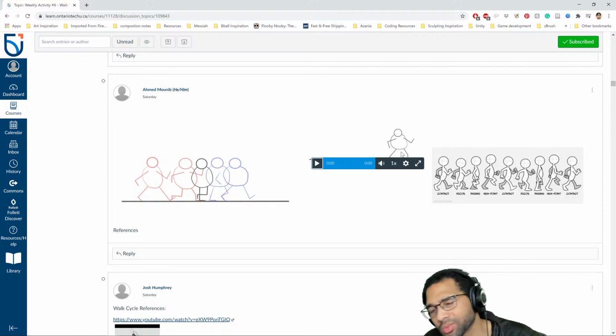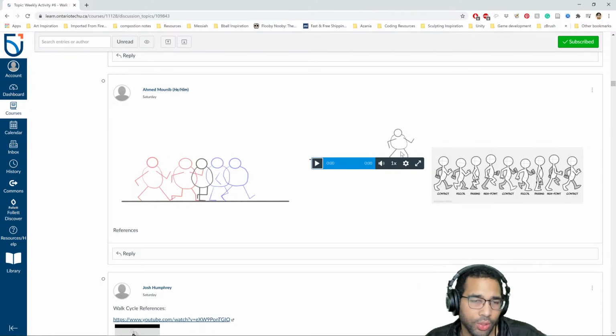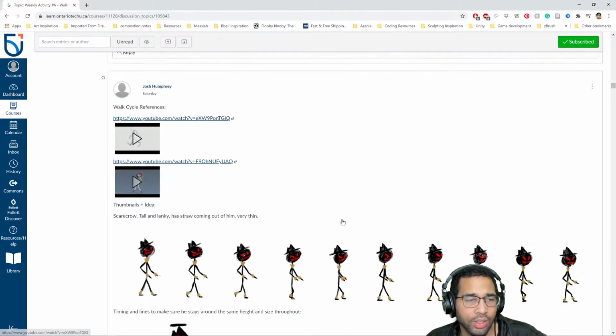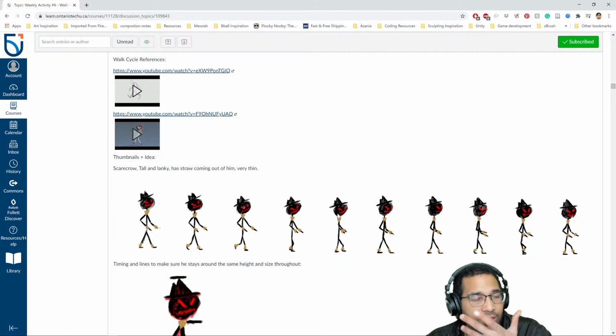And actually, I would say the same for jump cycles. It's going to be tricky, but ideally, if you can do it, make the jump stay in place, okay? And then land as best as possible.